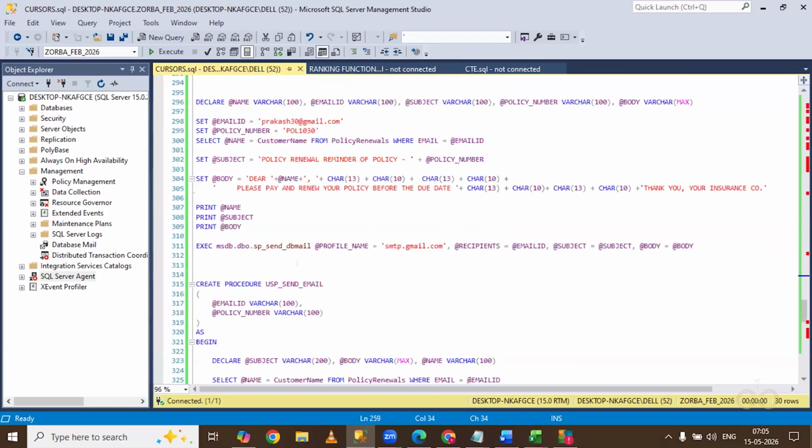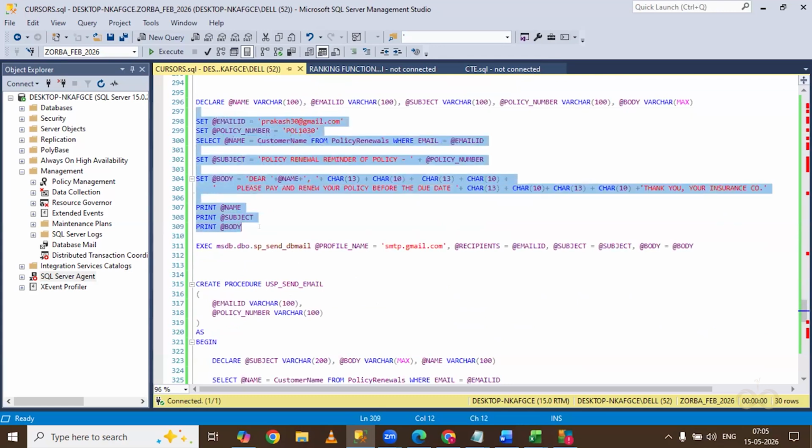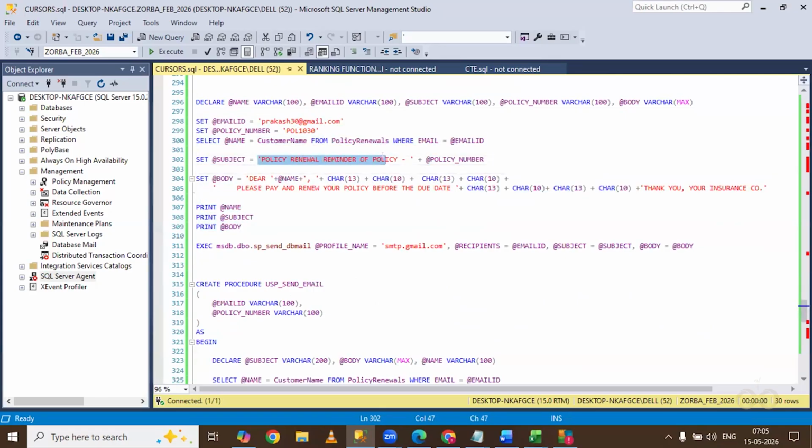First, what we did, we wrote a script to send an email, with email ID and policy number being the inputs, and the subject is to pay the renewal. Body: Dear so and so person, enter, two enters, pay the premium and renew your policy before the due date. Enter, enter. Thank you. The due date also, I said we can calculate. Agree? Yes, sir.